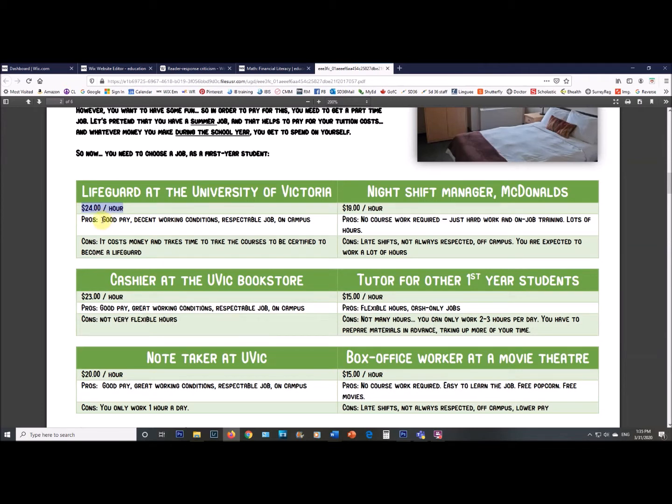So for example, the pros of being a lifeguard at UVic are it's good pay, it's decent working conditions, it's a respectable job, and it's on campus. The problem though is that it costs money and it takes time to get the courses in order to become certified to become a lifeguard.